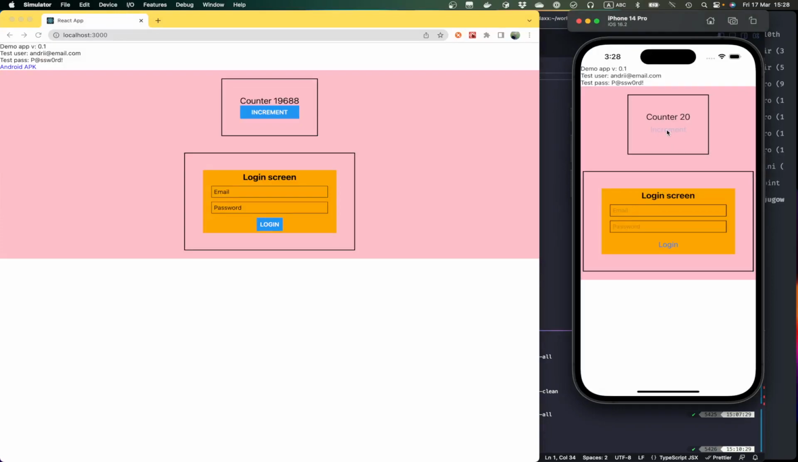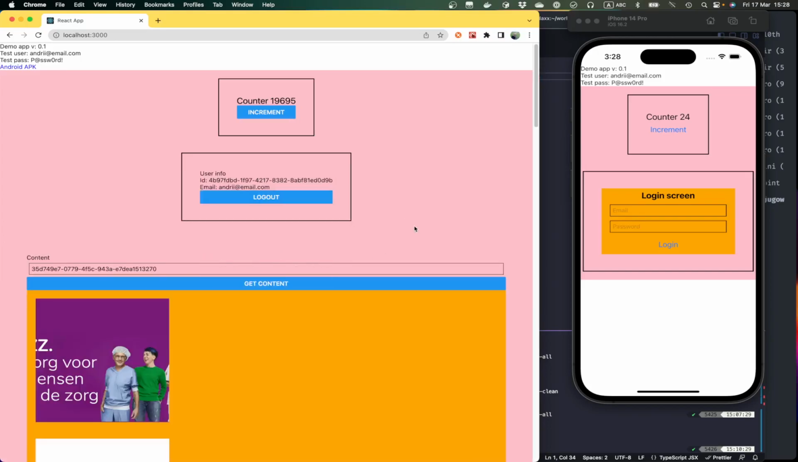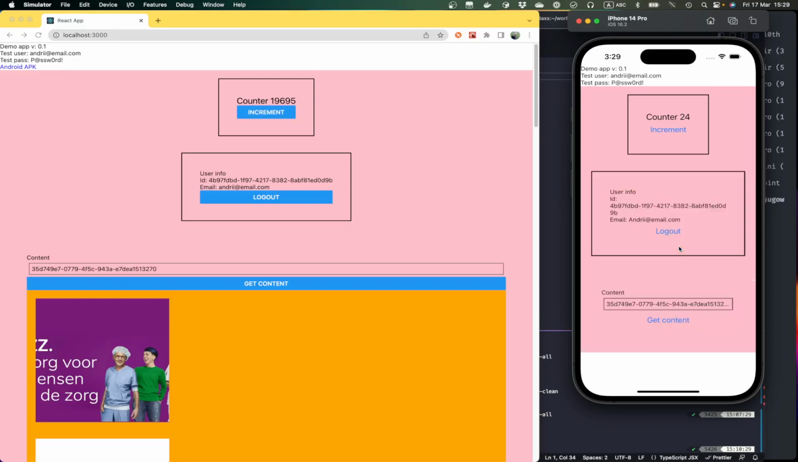Here is everything started locally. We have a counter on a local application. We can log in. And get content by the content ID. Same in the emulator. Like that. Get content. Okay.